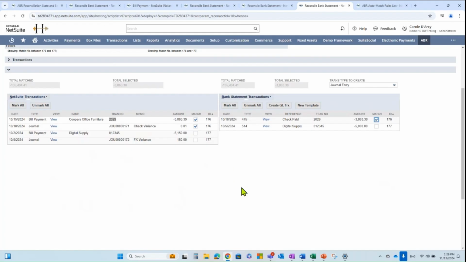So there's no need with our tool to manually address what I like to call immaterial differences. Another common example is auto posting foreign exchange variance that results from the difference in the exchange rate used when posting the transaction in NetSuite and the exchange rate used by the bank. One can set an acceptable tolerance level for those transactions, usually as a percentage of the transaction, so these differences can automatically be posted within the preset tolerance level.